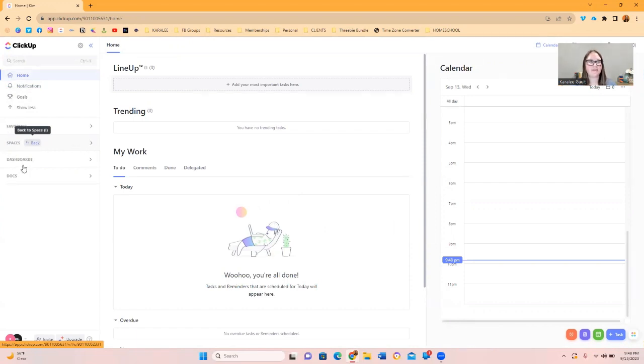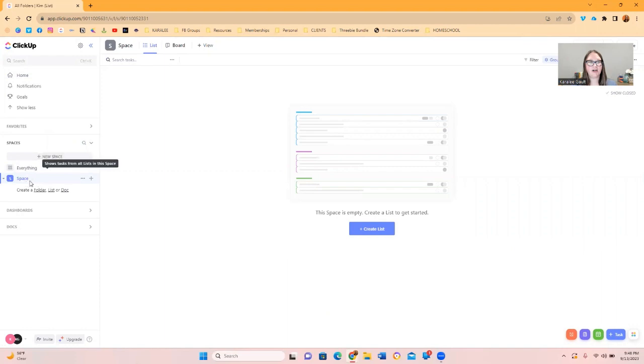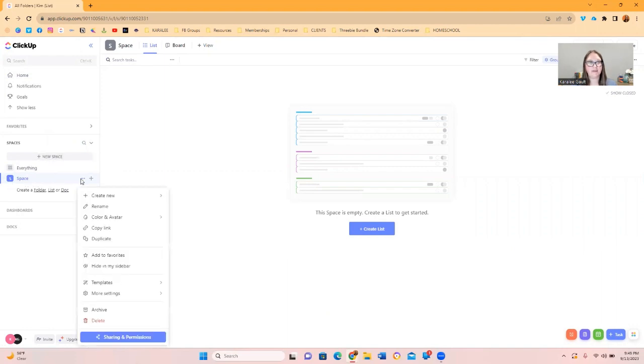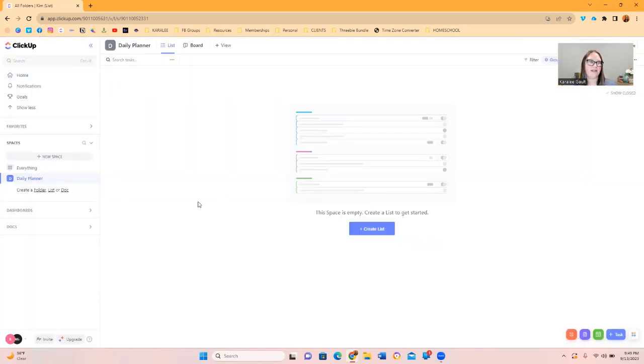Okay, so you're going to have space here, and you're going to click on this little arrow, and we're going to click new space. All right, now it already has a default space. So if we want, we can just rename it. So we're going to click on these three dots and press rename. And I'm just going to call this one the daily planner, because this is what I tell everyone to put in their space, is the daily planner, to where then I'm going to put this together for you, okay? So we're naming the space the daily planner.